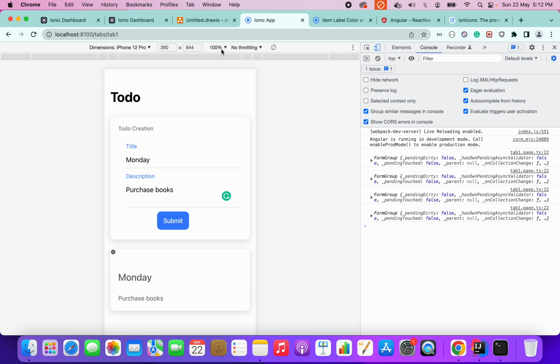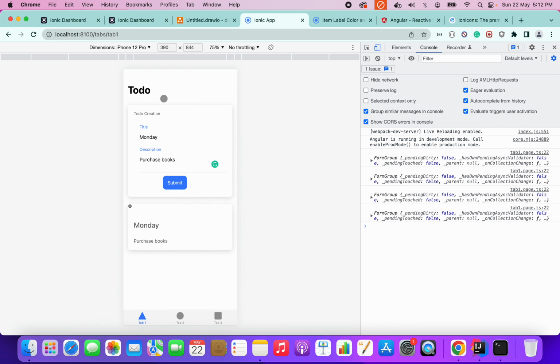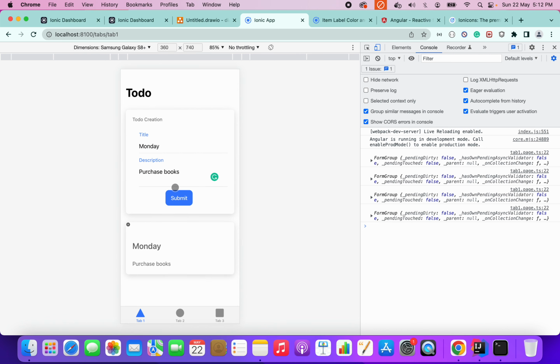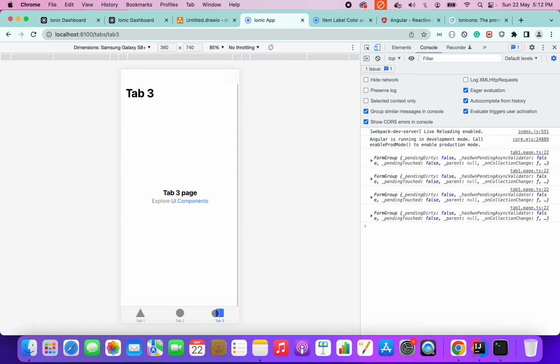So let me go ahead and check. This is how it looks like in the iPhone 12, and let me change it into a Samsung Galaxy phone. So if you look at it, it's quite similar to what we have, but based on the components, you can see the look and feel will definitely change.